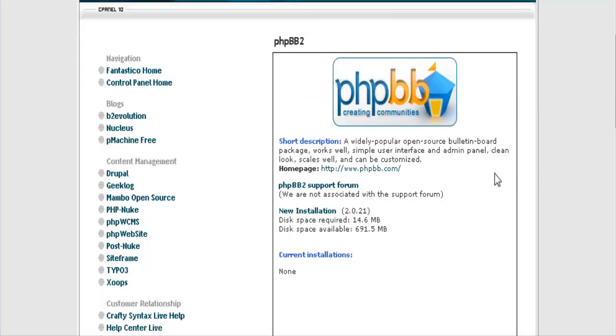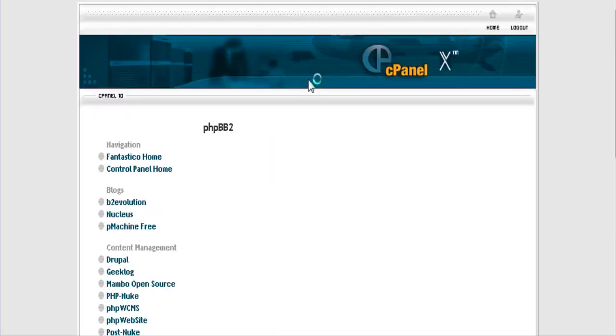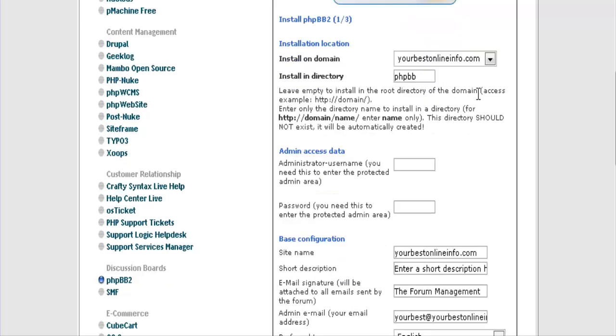Now, here's where you fill in your information. Right now we have no current installation, so you click a new installation here, and then it asks you to fill in what you want on here. So first of all, the installation location, and here will be your domain name, and here you can put in an optional folder name. In this case, we're just going to call it PHPBB for our example, but if you're going to put it in a folder, you should make it keyword rich so that the search engines pick it up easier. You also can put it right in your main directory. You don't have to use a folder.